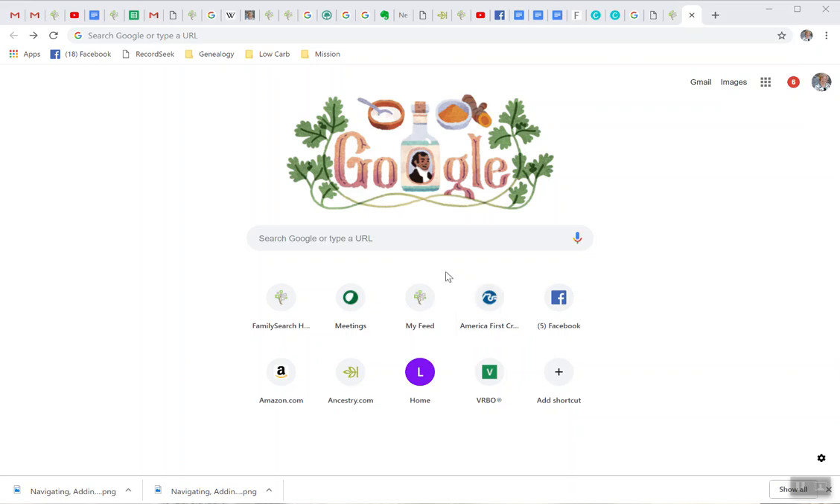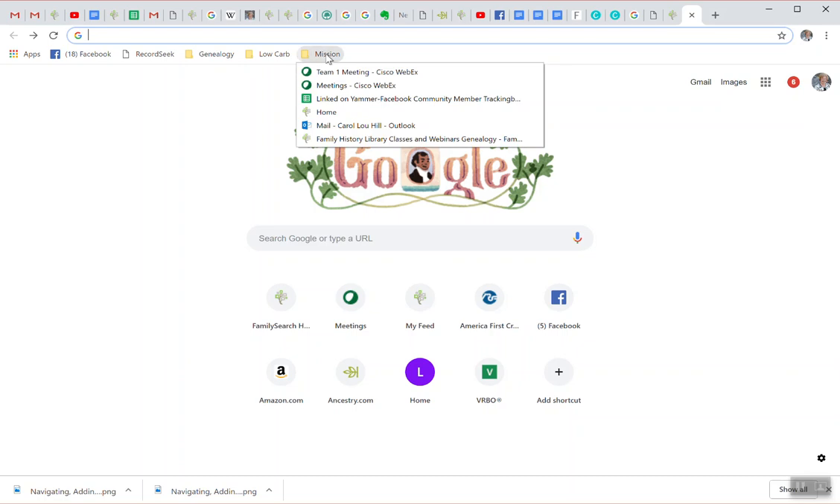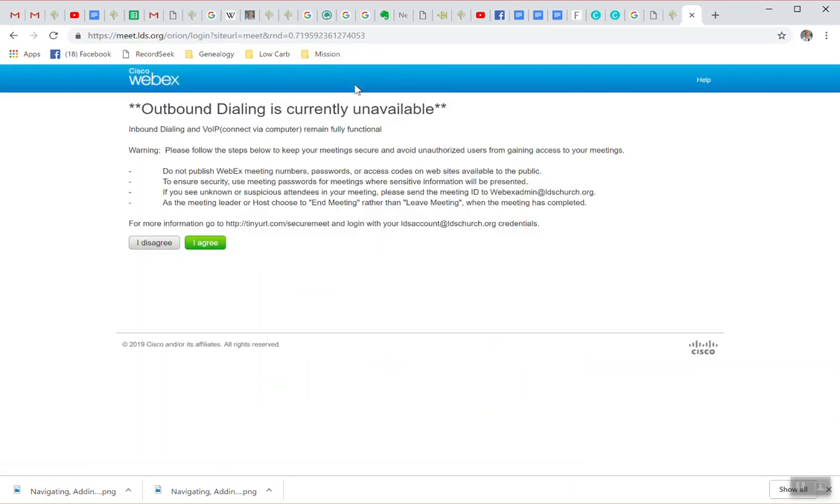First of all, we're going to need to go to Webex, and as you can see here, I've gone to it quite a bit, so I could actually get to it here on meetings. But if you have already set up your folder right here in your bookmarks bar, then you can just click on your folder and then click on the meetings. This is Team 1 meeting, which I do different than the meetings. But if you just click on meetings, you should be able to go to all your meetings. So let's click on that and let's see what happens.